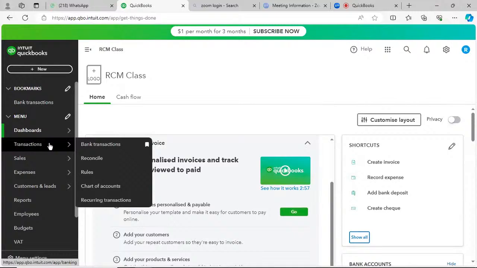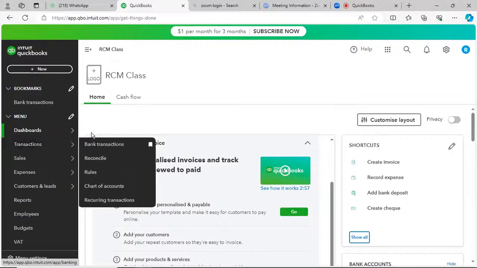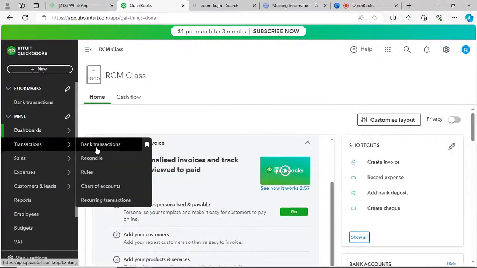From transactions here, you can access bank transactions. You can do reconciliation. You can set rules. Then we have the chart of accounts from there, and we also have the recurring transactions. So from the transactions menu, this is what you can access: the bank transactions, reconciliation, rules, the chart of accounts, and if you also want to view your recurring transactions, they are available under transactions.